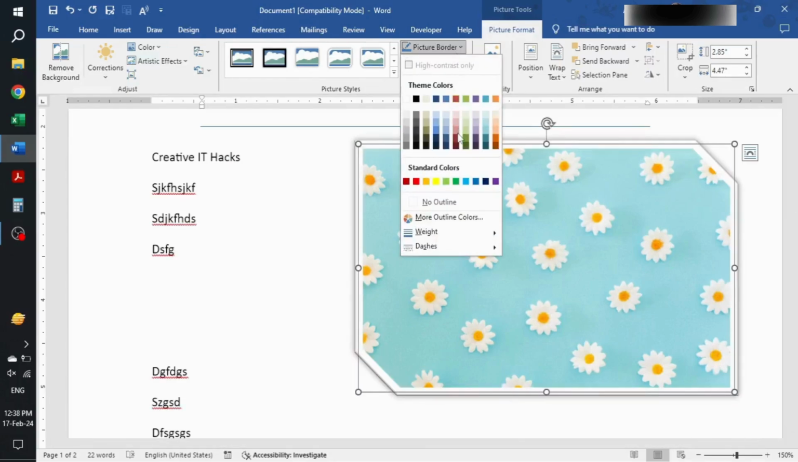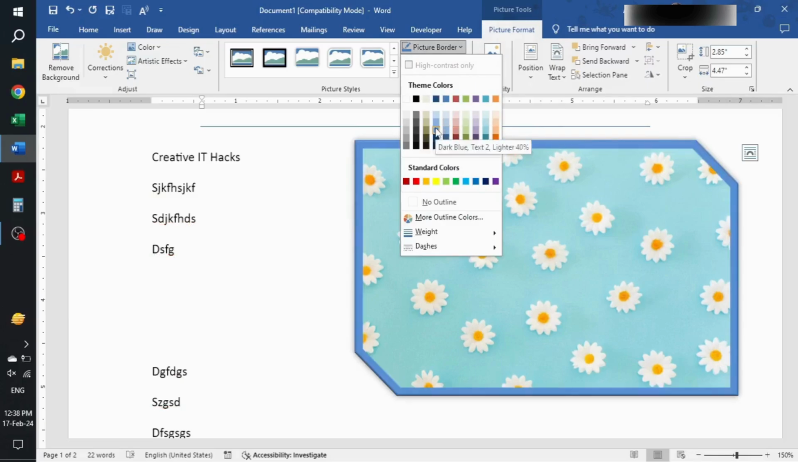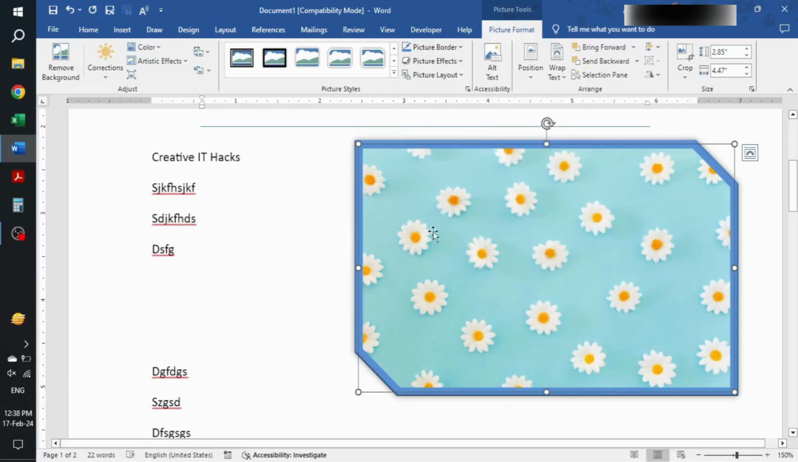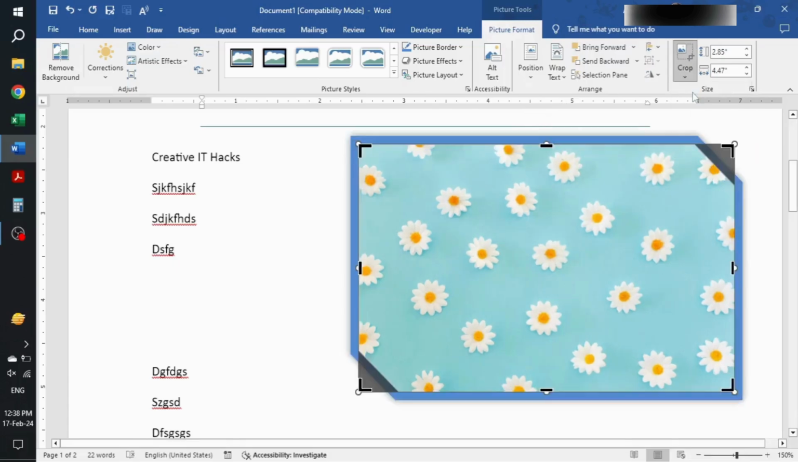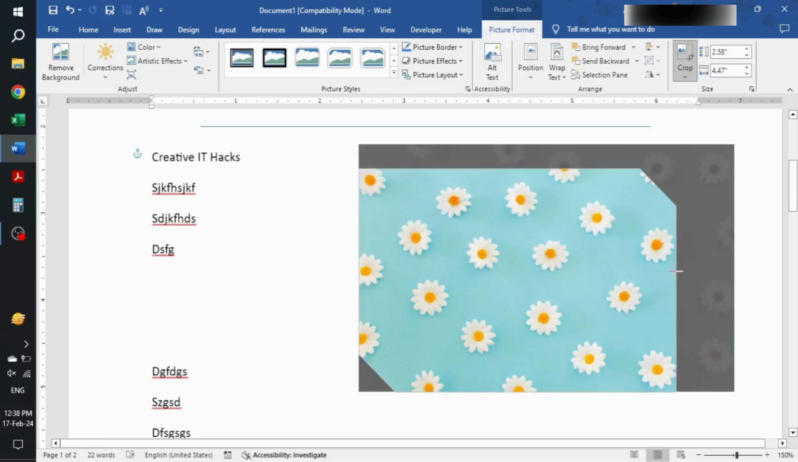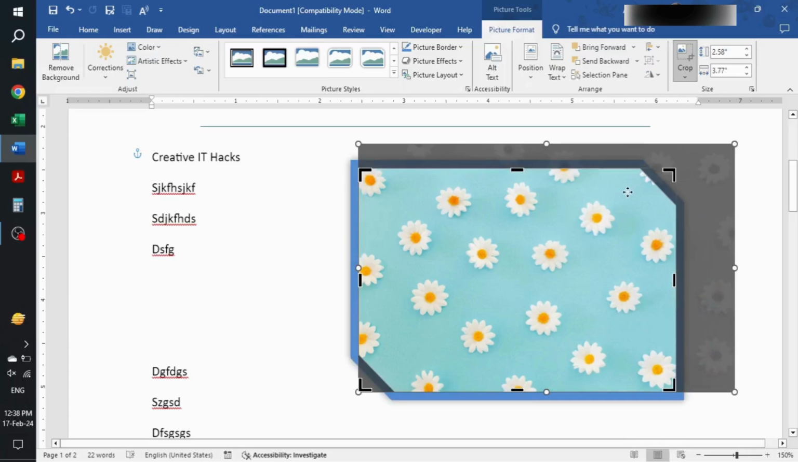You can change its border color, and there is a lot more formatting on it. You can also crop, and you will be surprised how often this is helpful and necessary. So when I clicked on crop, it gave me some additional lines, edges and things like that.